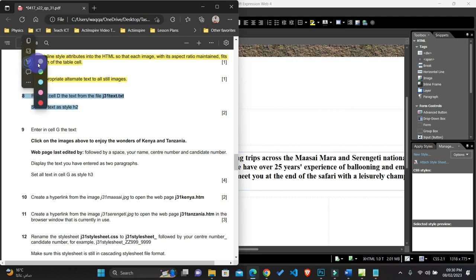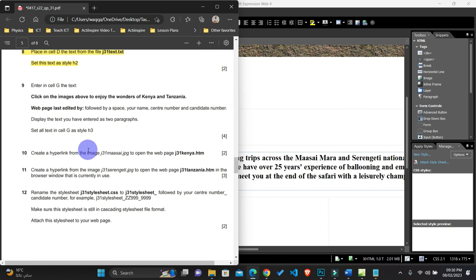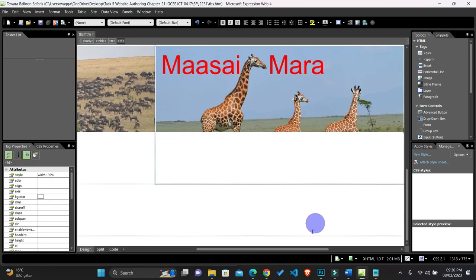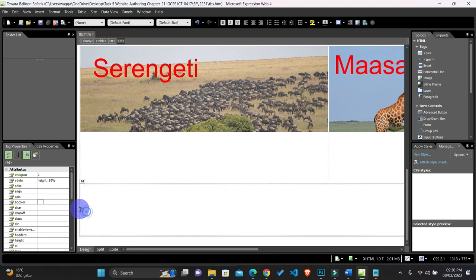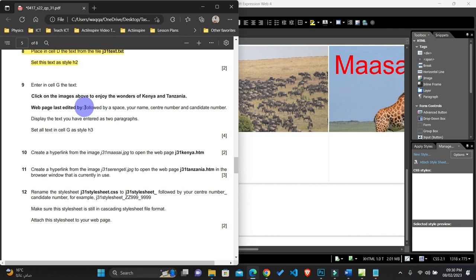I'm just going to highlight this as well. Enter in cell G the text: Click on the image above to enjoy wonders of Kenya and Tanzania. So this is the text that I have to enter there. So I can just copy this text from here, and I'm just going to put this text in cell G here, and then in next line I'm going to put it web page last edited by.